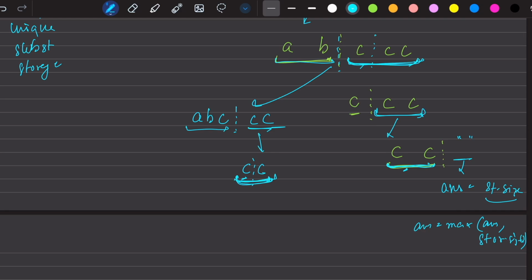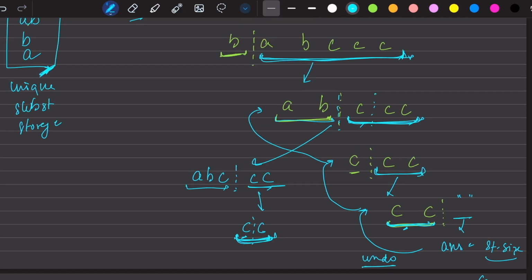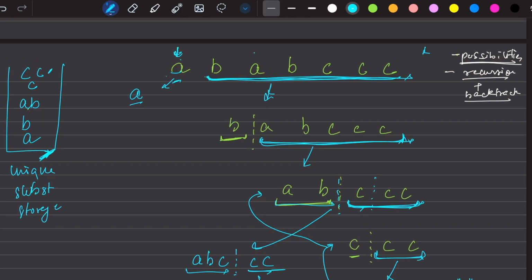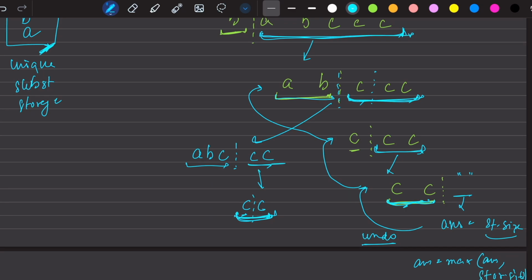So one thing that we also do in recursion, when we come out to this step, or this step, or this step, is that we have to undo the work we are doing. Since we are adding the substring CC to the storage, when you compute this, you have made your answer. So when you go back to this step, what you have to do is remove this CC.